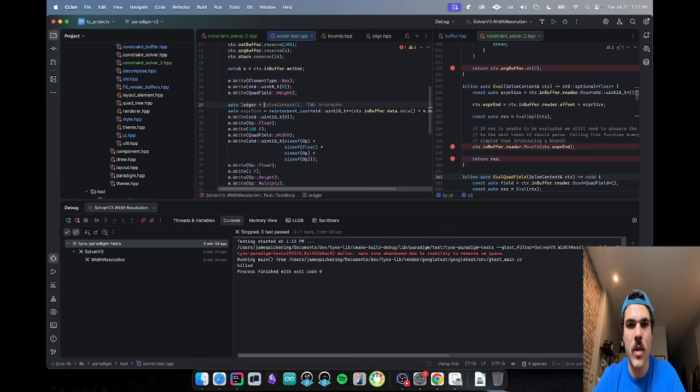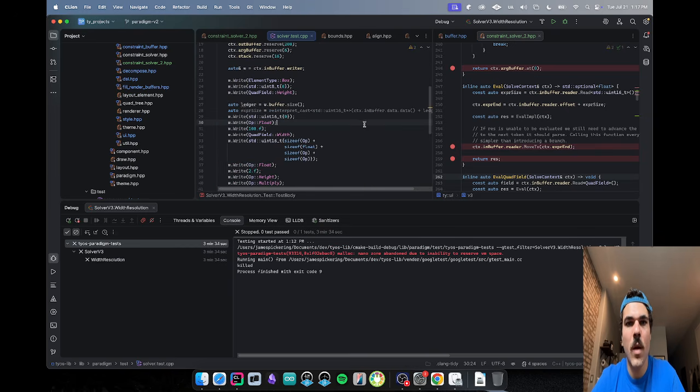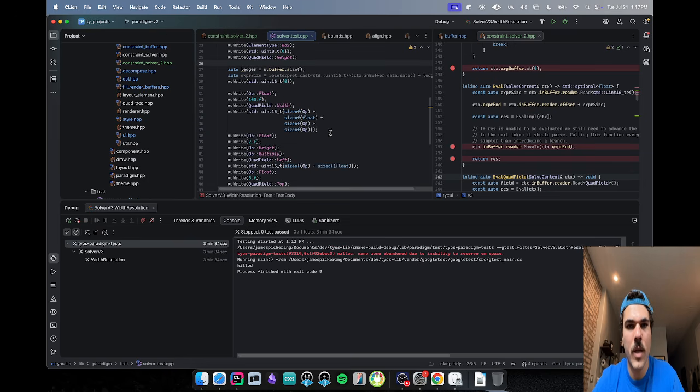Let's just call it a ledger, and let's say w.buffer.size. Let's just use ledger here. Okay. And then we write. Okay. So this is all similar logic. Then we say ledger.